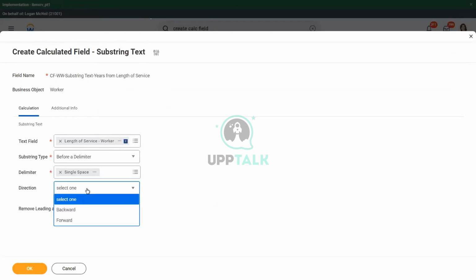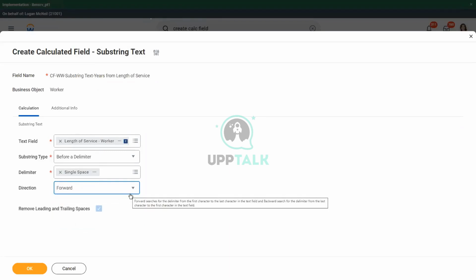Now the direction. In which direction are we going to read our string? From left to right or right to left? In this particular example, we are going to read it forward. Depending on your default, this option is chosen: remove leading and trailing spaces. If there are any leading and trailing spaces, they will be automatically removed. So nice. Let's do it.